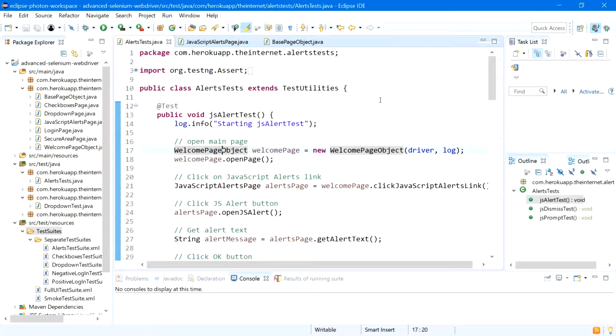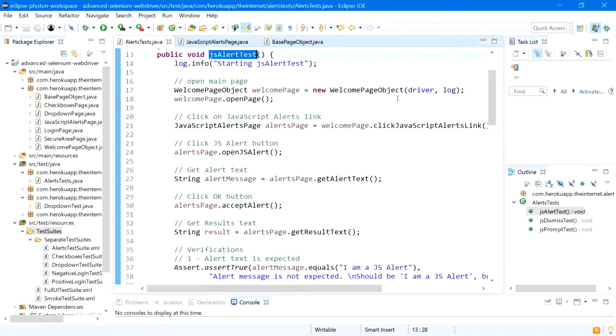Here in the code I created new test class alerts tests under new alert test package. And in this class we have 3 different methods: JS alert test, JS dismiss test and JS prompt test. Now let me walk through all 3 tests and show you the steps. So in first test, open main page, click on JavaScript alert link on the main page, and I created this new method, but I will not even show you. It's exactly the same as other methods. You can do it yourself or go to GitHub and copy it from GitHub.